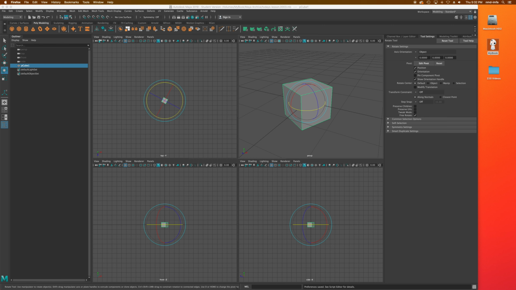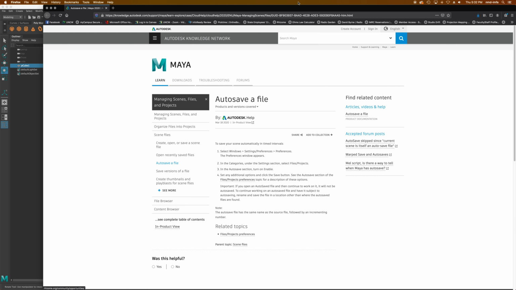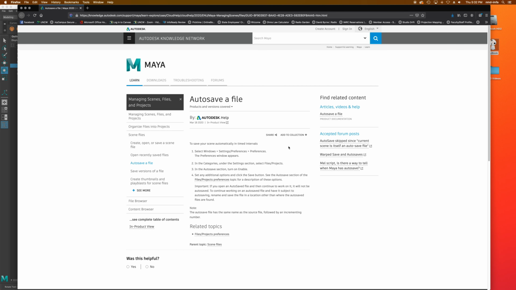Just if you're not viewing this through the Canvas site for this class, I'm going to pull this little screen over here because I think Autodesk does a better job of explaining it. There's an important note here. If you open an autosave file and then continue to work on it, it will not be autosaved. To continue working on an autosave file and have it subject to autosaving, you have to rename it and save the file in a location other than where the original autosave files are found. So keep that in mind.